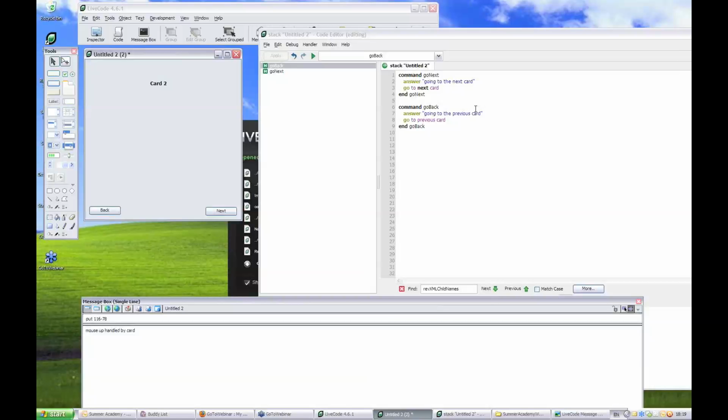Now, the general rule for writing your own custom handlers is to put them as far up the message path as they need to be, but no higher. So if you write a handler that's used by multiple controls but only on one card, then put it on the card. The stack doesn't need to know about it. But if you have a handler that's used by multiple controls on multiple cards, put it on the stack script, then all the controls anywhere in the stack have access to that handler. So just to repeat that, the general rule is to put your custom handlers as high up the message path as they need to be, but no higher.